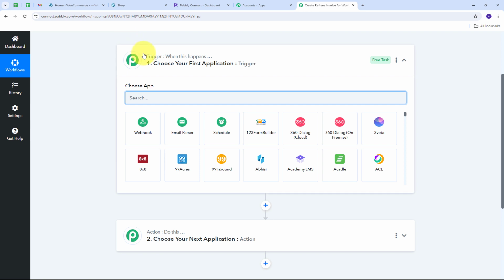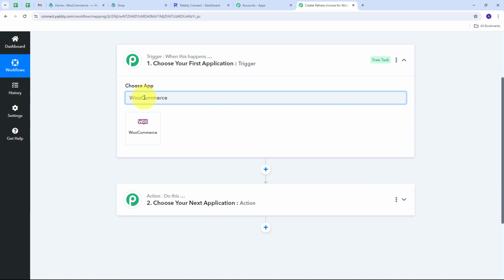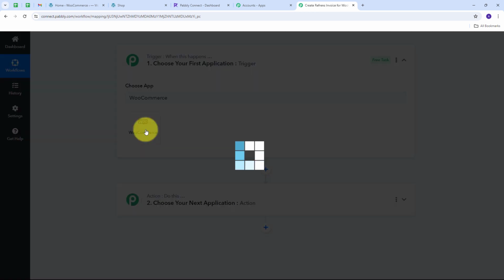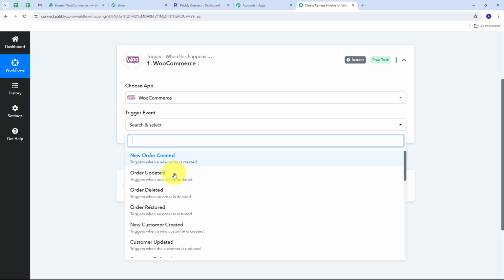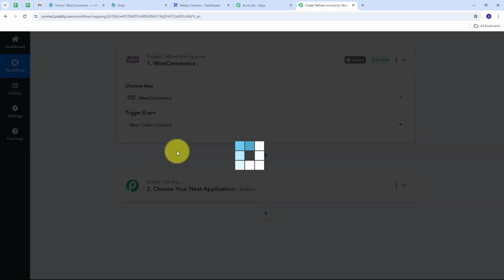So trigger is going to be the first step that will get executed in our workflow, and action will just follow that. So we need to set up our trigger first, and here my trigger application is going to be WooCommerce. So I'm going to select WooCommerce here. And now I need to give a trigger event. So I'm going to open this tab, and new order created will be my trigger event. So I'm going to select this.